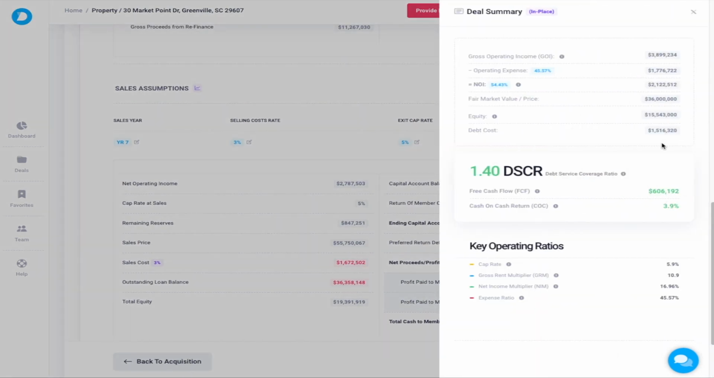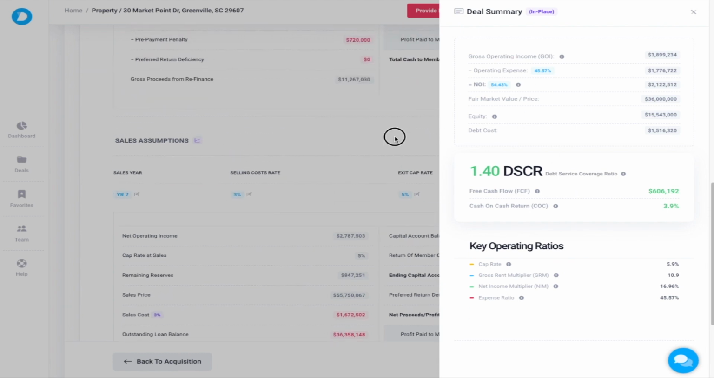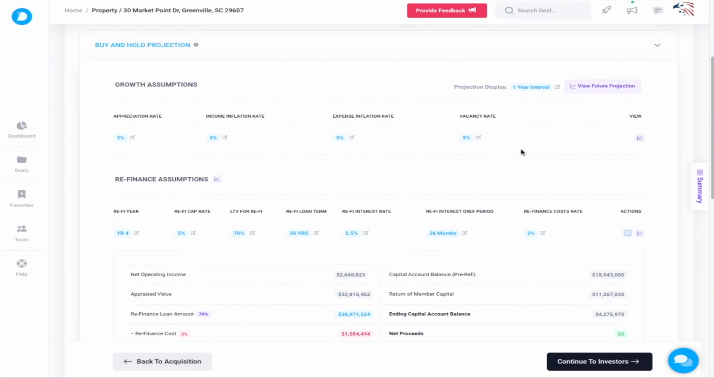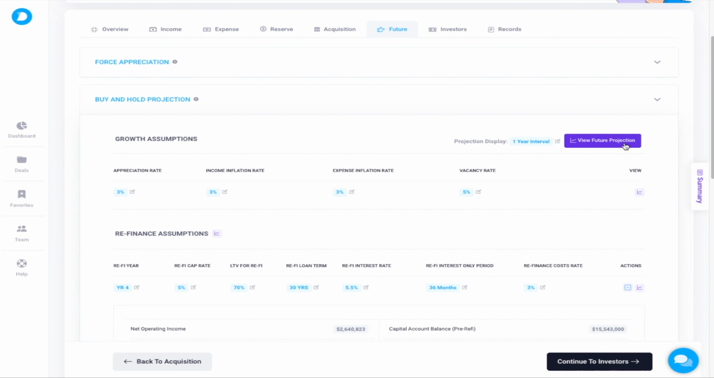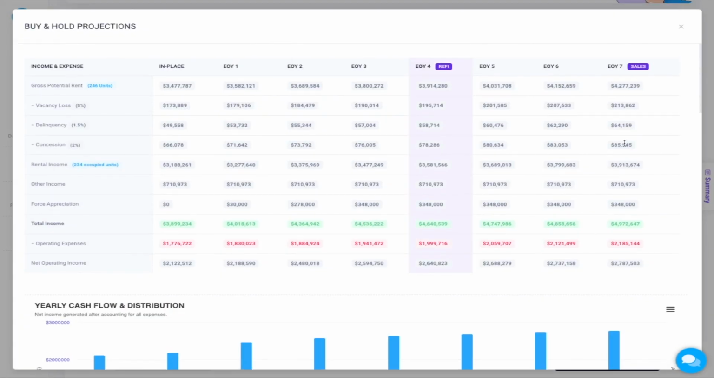I keep going back and forth through the summary here. This is all the in-place stuff. I just want to show you that that continues to update as we go. And now let's look at the future projections. So now we've gone through and we can see what the projections are.